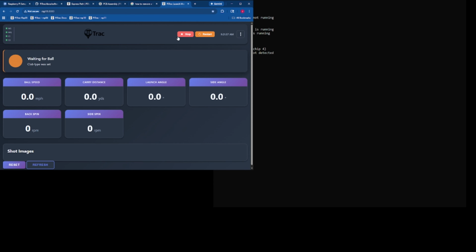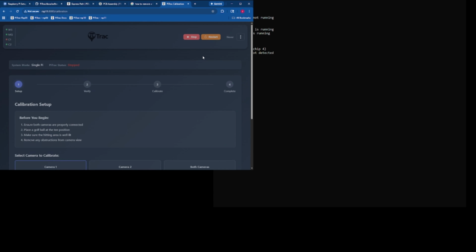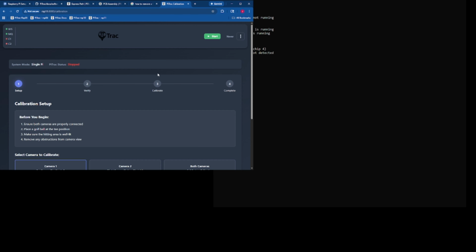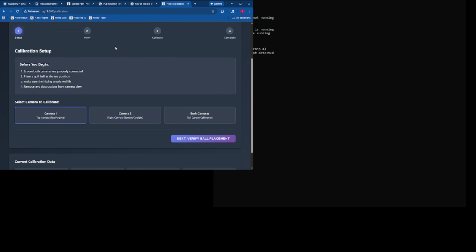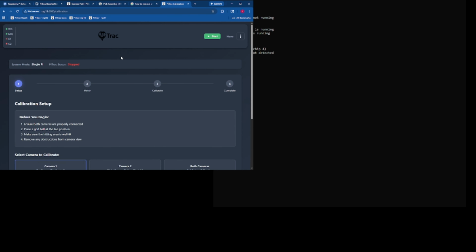There are a couple of other things. I'm going to hit stop here. The couple of other things you normally want to do once you've got the system running. Most importantly, you want to calibrate your system so that it understands where your lenses and cameras are set up and how they're set up. We will get more into the calibration process in another video.